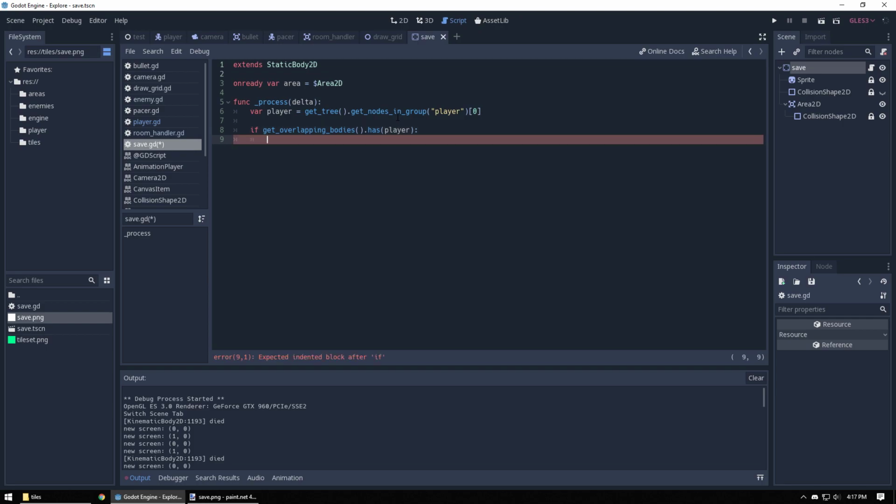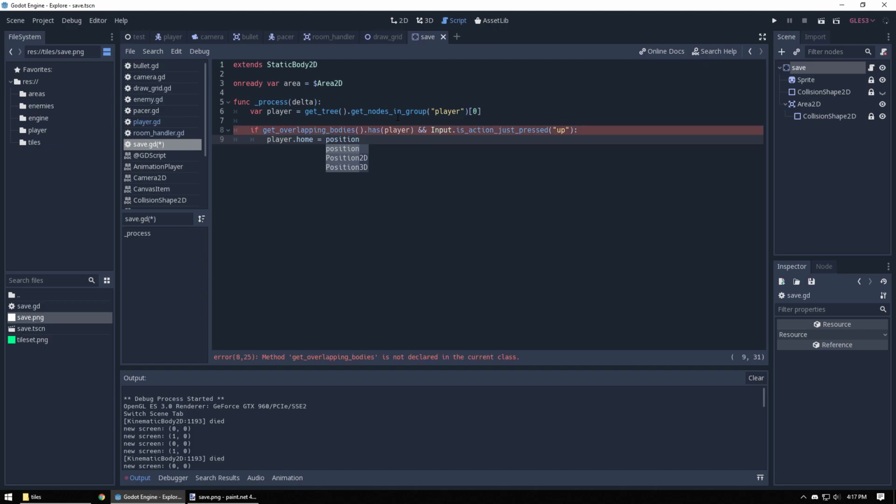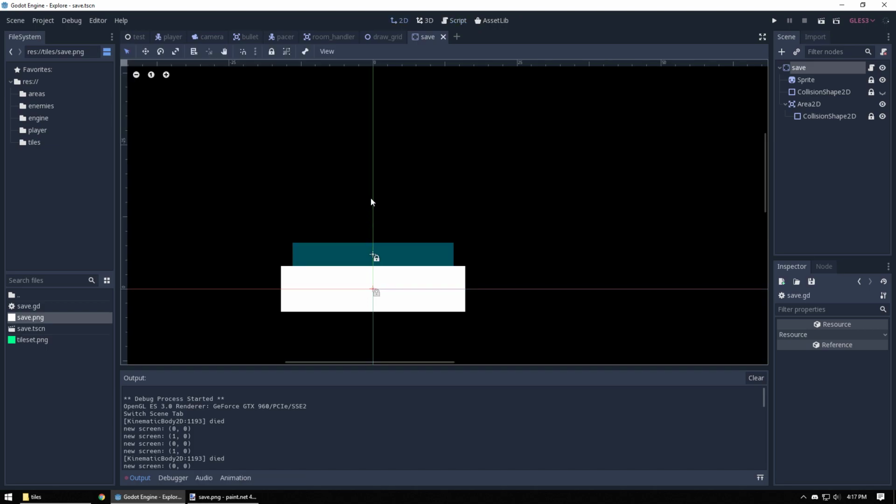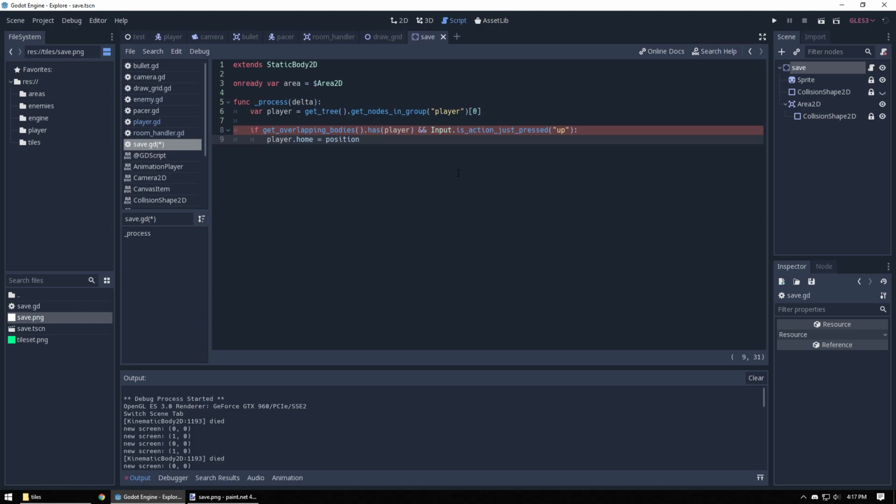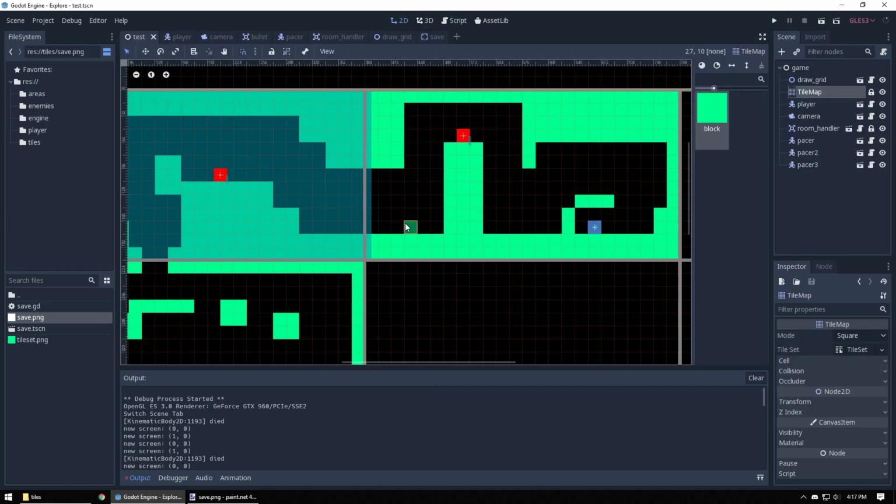So if get overlapping bodies has player, and input is action just pressed up, player home equals position, hold on, position minus, let's say 8. Okay. So, okay. Let's try this out.